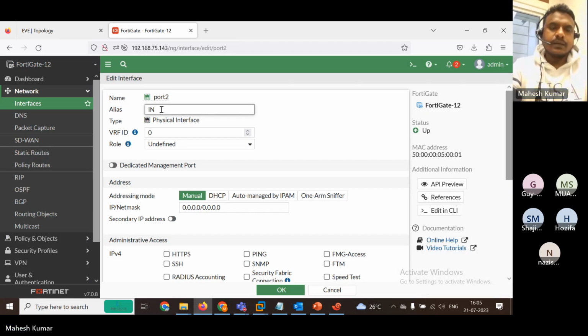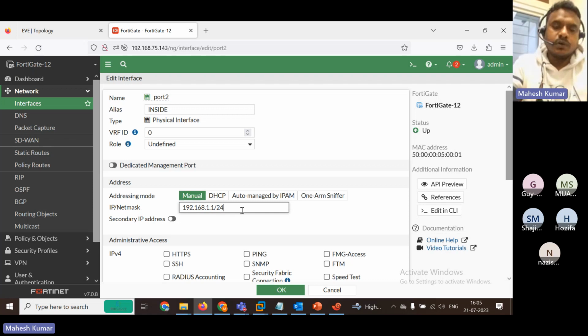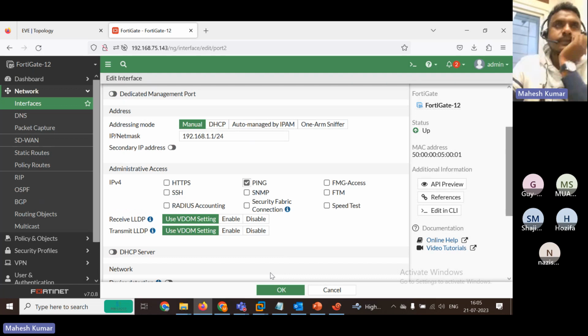Like for port 2, I need to assign IP 192.168.1.1. I can give it some name inside. Okay, what is the IP? 192.168.1.1/24. We don't need to write 255.255.255.0. If you keep it at 24, it will accept it. Now you just need to allow the ping service on this particular interface.